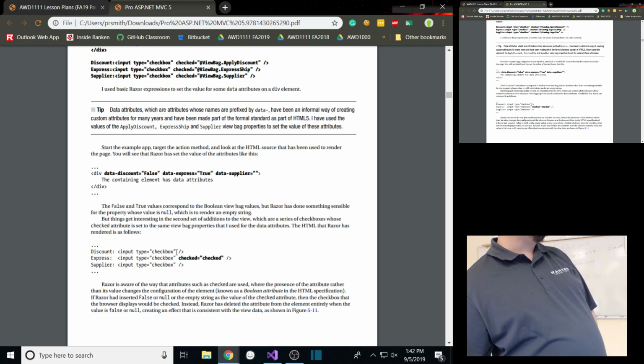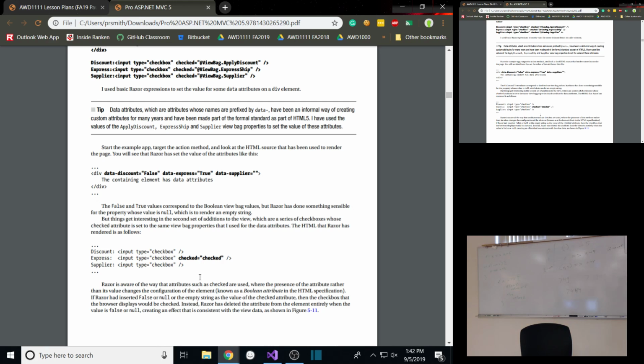However, with the checked property, look at how it's generated. For the one where discount was false, it's completely left off the checked property. For express, which is true, it said checked equals checked. And for supplier, which was null, it's left off. So when you're working with Boolean attributes, there's some magic that MVC does. You just have to be aware of that.